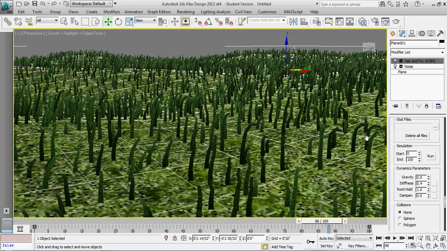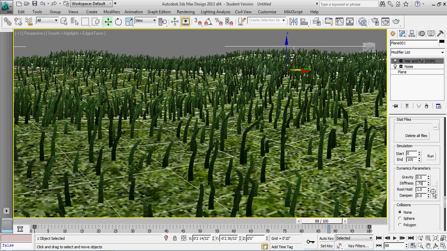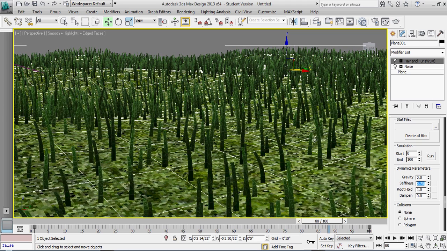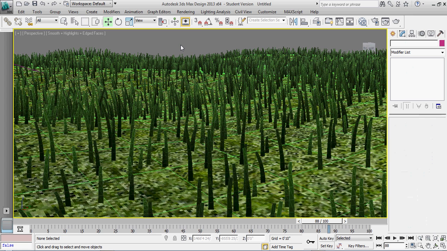But the stiffness is a little bit off. A blade of grass doesn't quite bend over like that. So I want to change my stiffness to about a 0.75. You notice they're going to stand much more upright now. And the entire blade of grass is going to start bending around and moving a bit. So let's run another quick rendering.